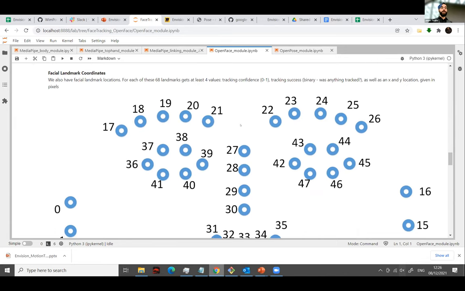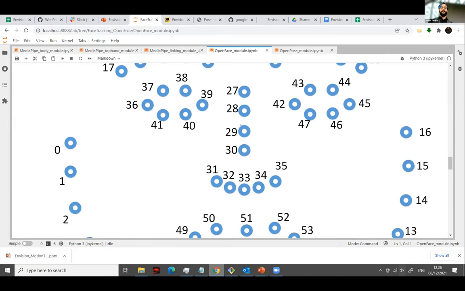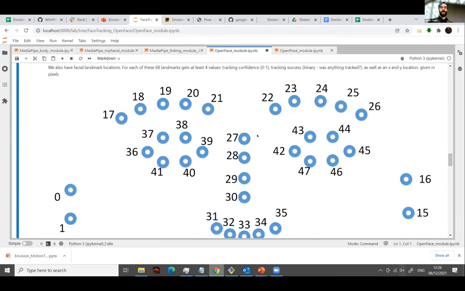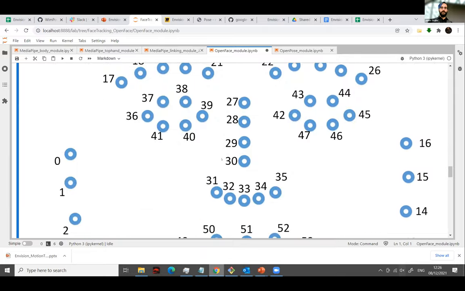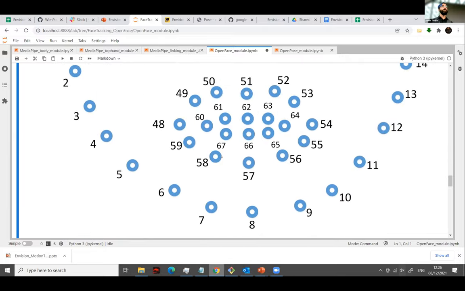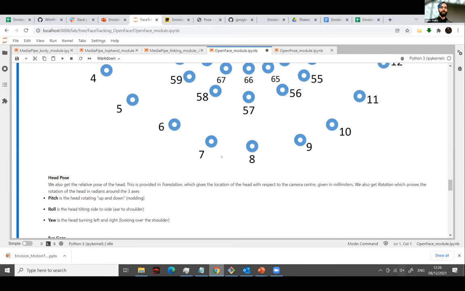The next set of values that you get are facial landmark coordinates. So this, you can see, is a face with eyebrows and eyes. Ooh, somewhere there's a face. Yes, and a nose and mouth, and you essentially get the coordinates for each of these different points on the face. So this is something I think is a little bit more reliable for this kind of tracking, that you can kind of see continuously what these different points are doing.